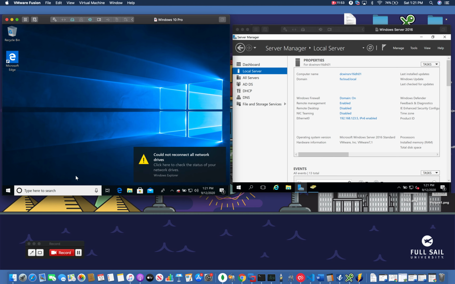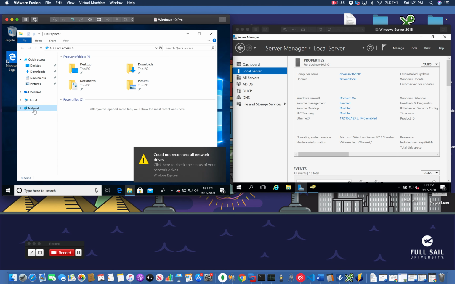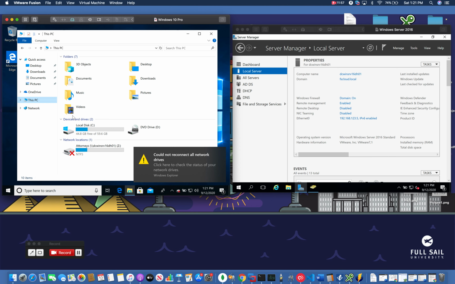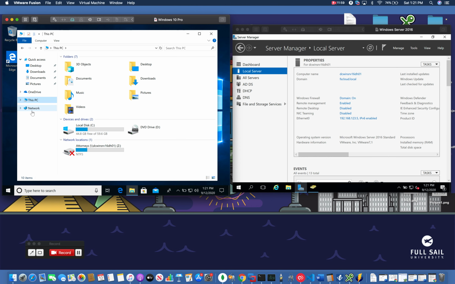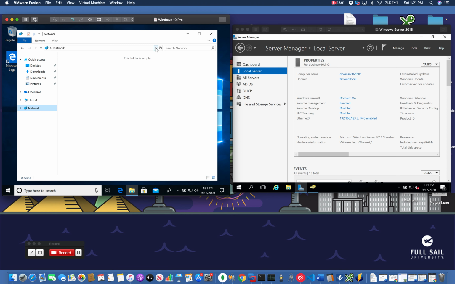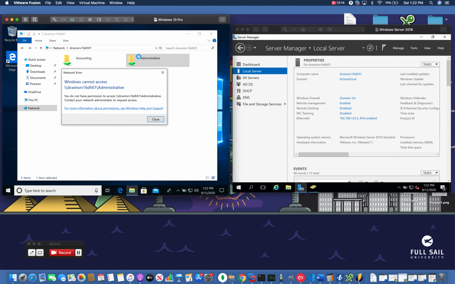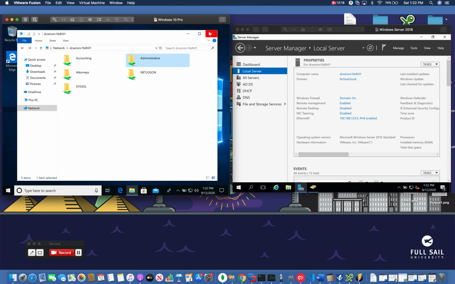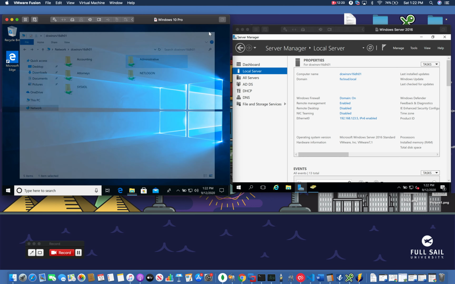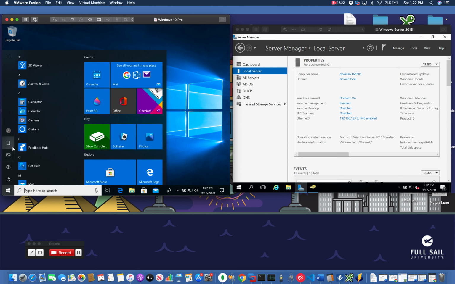So if I click on their file explorer, we can just go straight to network. Well, if you click on PC, you see I just mapped the attorneys one to it, but if we go to network and they choose their server name, they should only have access to the attorney's folder. Accounting, they don't have access to, and administrator, they don't have access to. All right, there we go. So we can go into the next one.